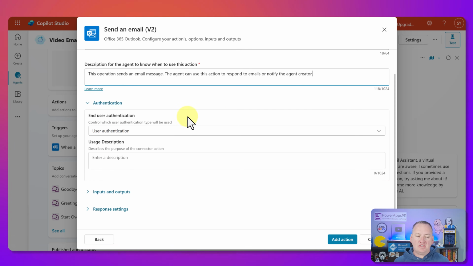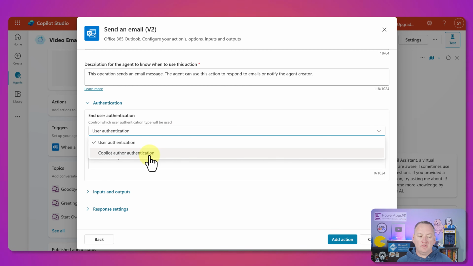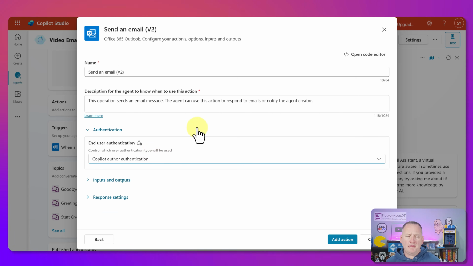Now for authentication, most of the time when you're building a declarative bot, you're going to want user authentication. So if Chewy opens up a chat session, then everything that happens in that chat session should be happening using Chewy's account, all the actions. In this case, Chewy's not opening it up. A flow's causing this thing to trigger, so we don't even know that Chewy sent the email from the standpoint of authentication. So in autonomous agents, we're going to often use Copilot author authentication, or probably always. I always struggle to say always, but every time I can think of.